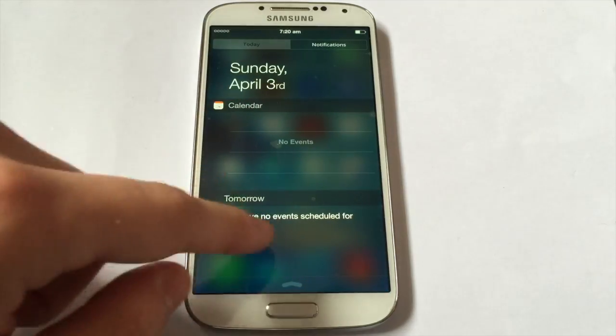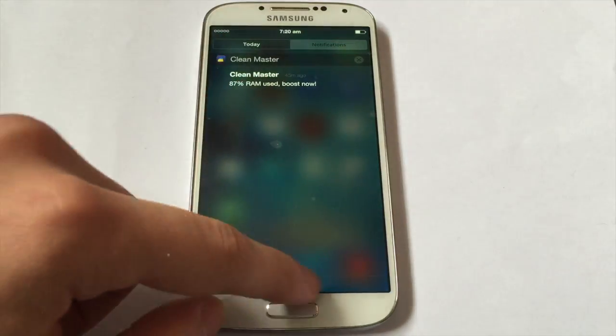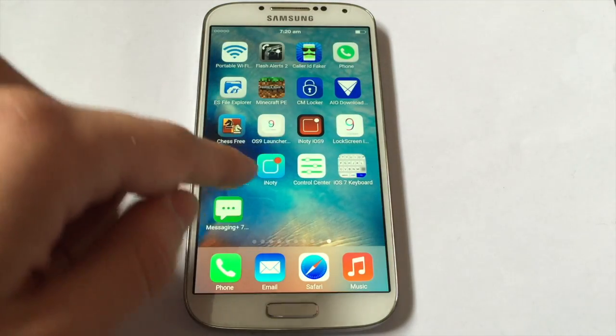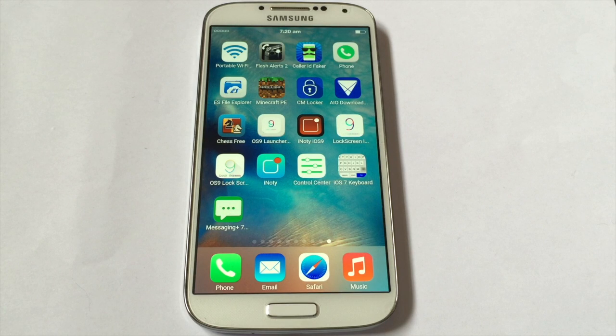You have the iNoti bar right now. You have the today notifications. Also, you can use the iNoti iOS 9 style. You can go to Google Play Store and type iNoti iOS 9 styles. You have many iNoti styles you can download.